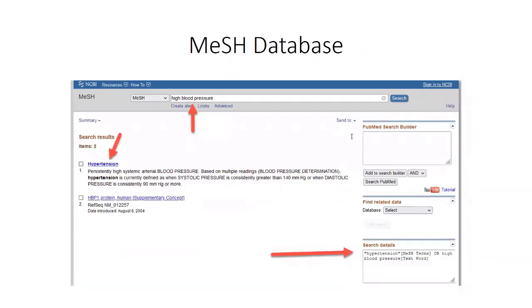Type the term you are looking for in the MeSH search bar. For example, type the term high blood pressure. Then click on search. Here you can see 2 subject headings were found: hypertension and HBP1 protein, human as a supplementary concept.